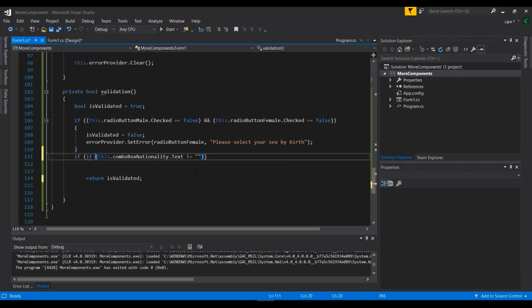So if this ComboBox nationality.text is to string, we can change it to string, less than or equals to 0 or equals to empty. It's all up to you how to evaluate this. I usually this should be length. It's all up to you how you want to evaluate it.